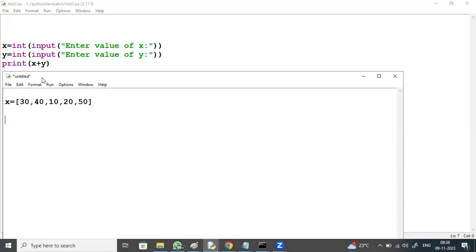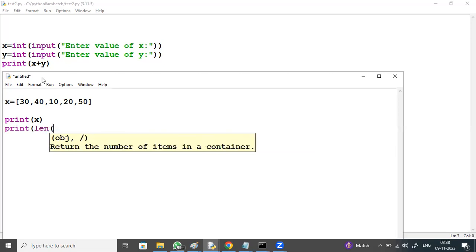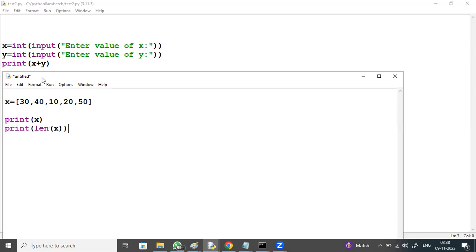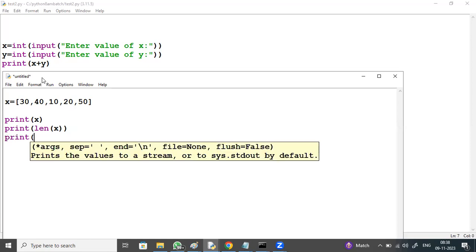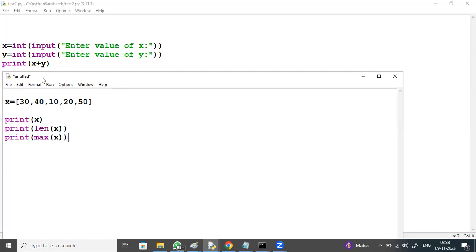In other programming languages like C or Java, we say array of elements. Here it's a list of values. Print X prints the entire list as it is. I want to know the number of elements in this. We have len of X to know the number of elements within X. Max of X is what? 50, the max value. But in other programming languages like C or Java, we write code to first compare this element with each and every element and finally find the max element.